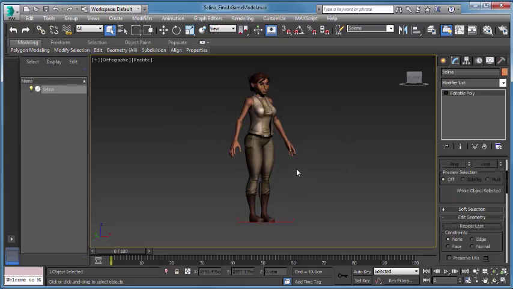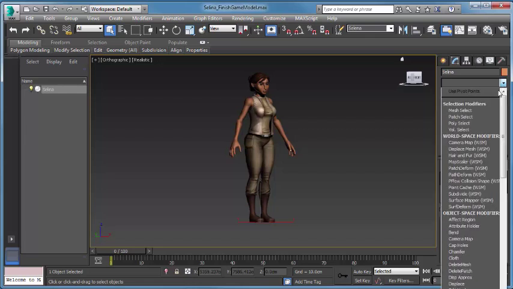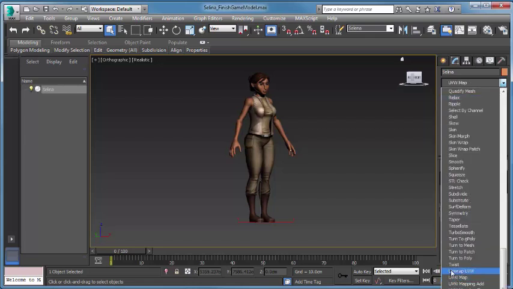Then we need to go into the UV maps again. So from the modify list, click on the drop down arrow and type in UV to go into UVW and select unwrap UVW.